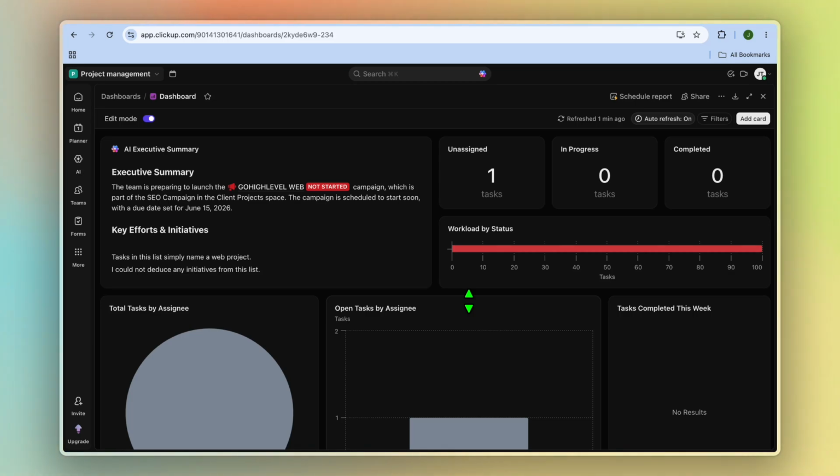So quickly to recap, what I recommend is one space for client work, one folder for clients, and one list per project, and consistent statuses, templates for scale, and dashboard for control. That's how you use ClickUp for project management with multiple clients without burnout.